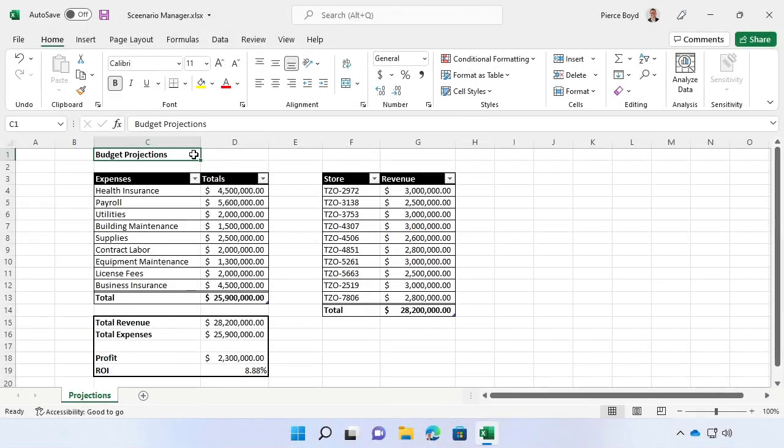Hi, in this clip I'm going to show you how to perform what-if analysis by using Scenario Manager. You'll see here my workbook for my budget projections for next year. On the left, you'll see that I have my projected expenses for next year, and on the right, you'll see that I have my projected revenue for all my stores for next year.